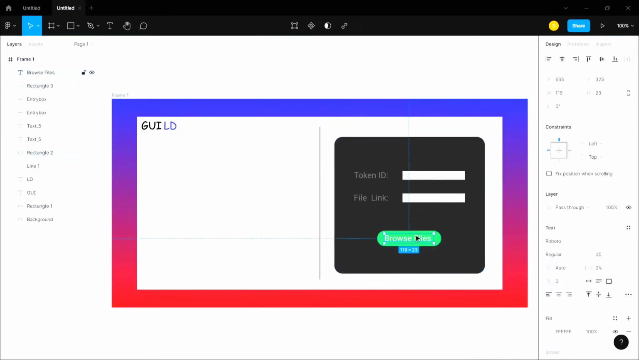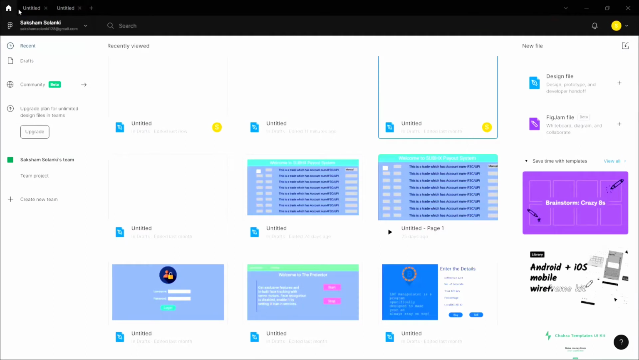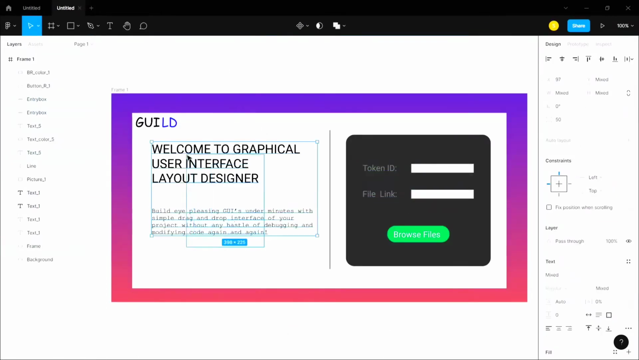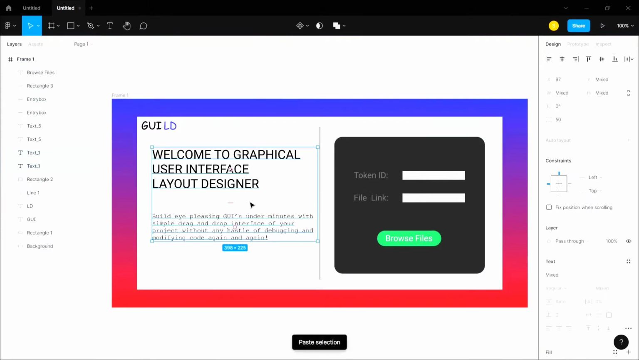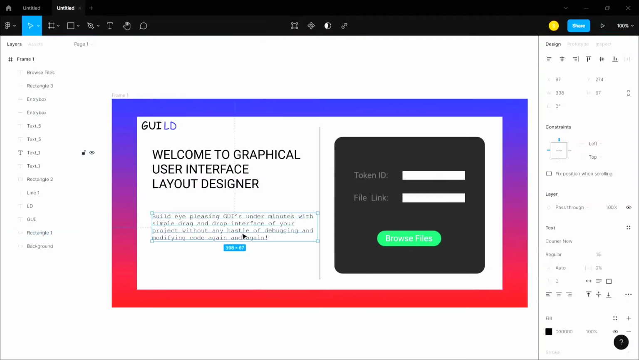Seems pretty fine to me. So, okay, this part is ready. Now I'll just copy paste this one because it's just text, nothing else. That's it. So now you can give it any color or anything you want.